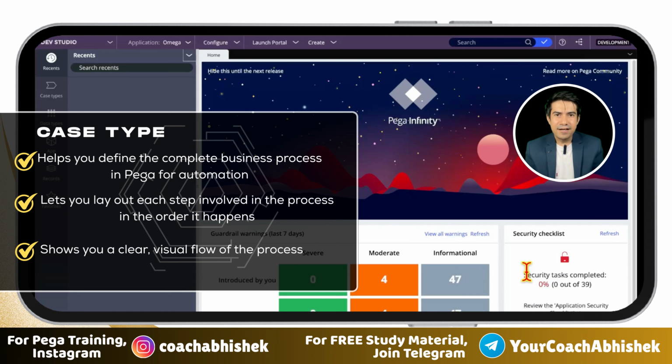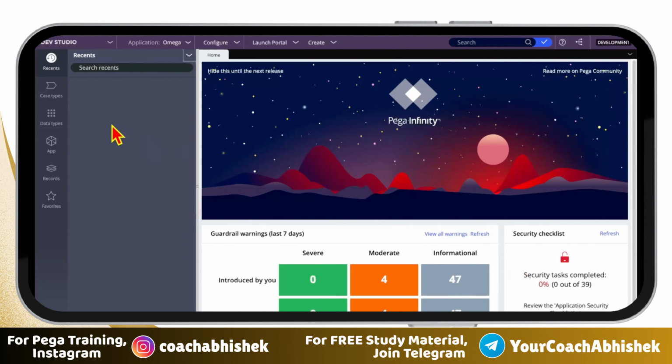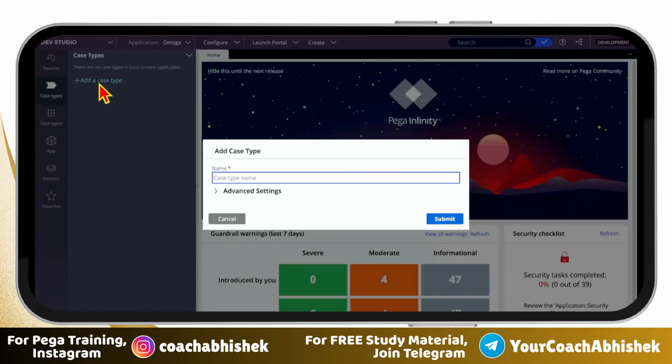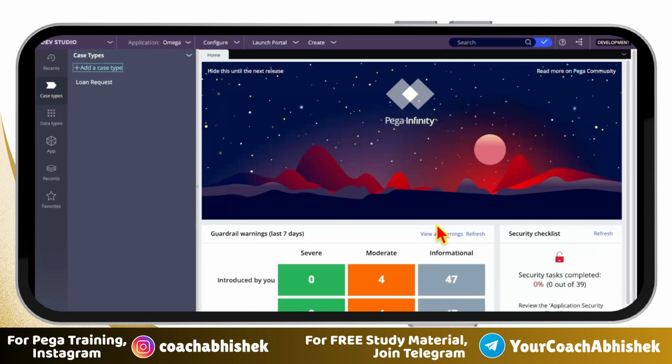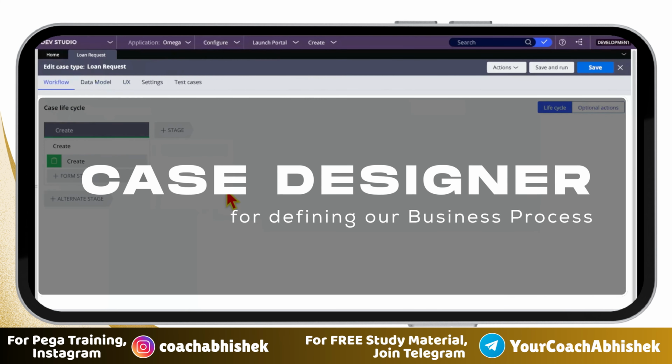Now let's create a case type for the loan approval process we just talked about. Go to the Case Types Explorer in the left navigation pane. Then click Add a Case Type. A dialog will pop up. Just enter a name for your case type and hit Submit. This will take you to Case Designer, where we will define our business process.